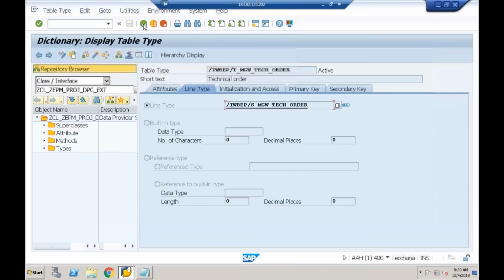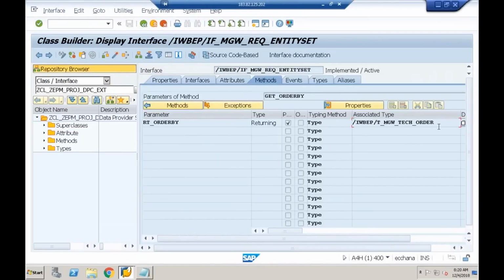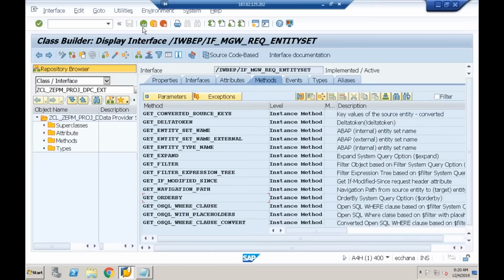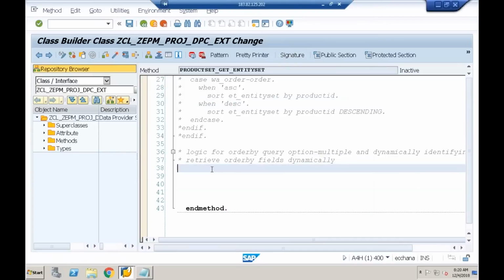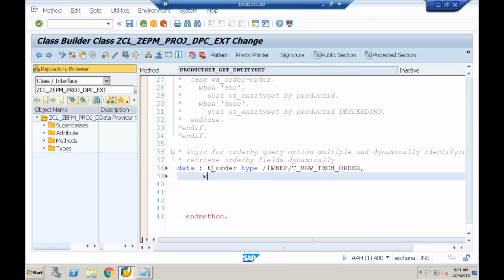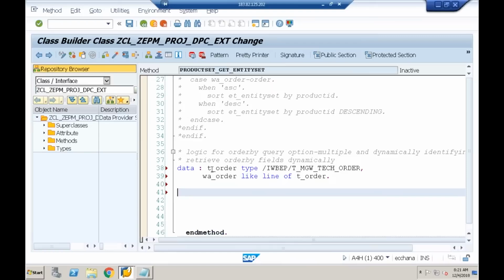So what I'll do is declare an internal table of this type because I'm interested to receive this. See the logic here. Data t_order type so and so. Let me declare the work area w_order like line of t_order. So I declare an internal table and a work area.